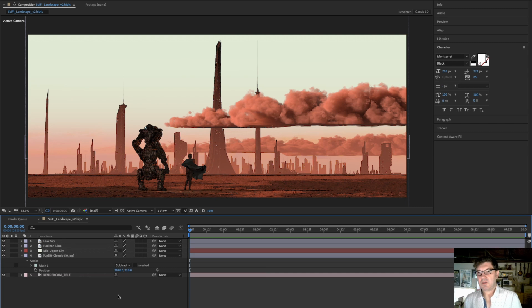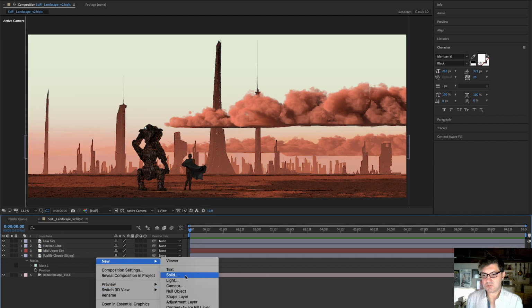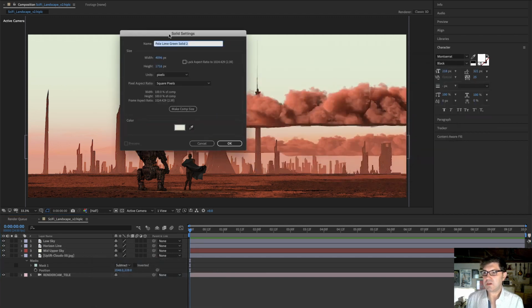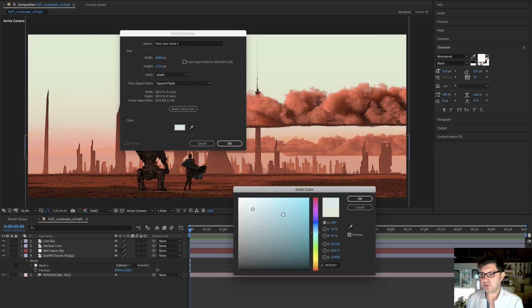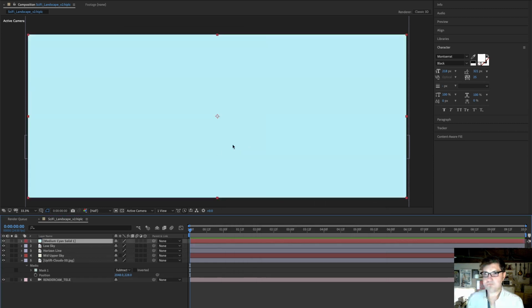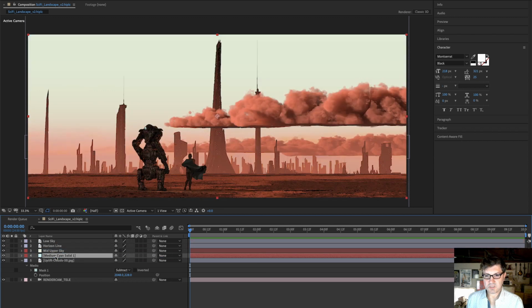Alright. The only other thing that I maybe want is some nice bluish sky at the very top. So I'm going to create a new solid, make it comp size just like the previous one. However, I'm going to change the color towards a pale sort of blue. Let's put this even lower, and I'm going to call this upper sky.